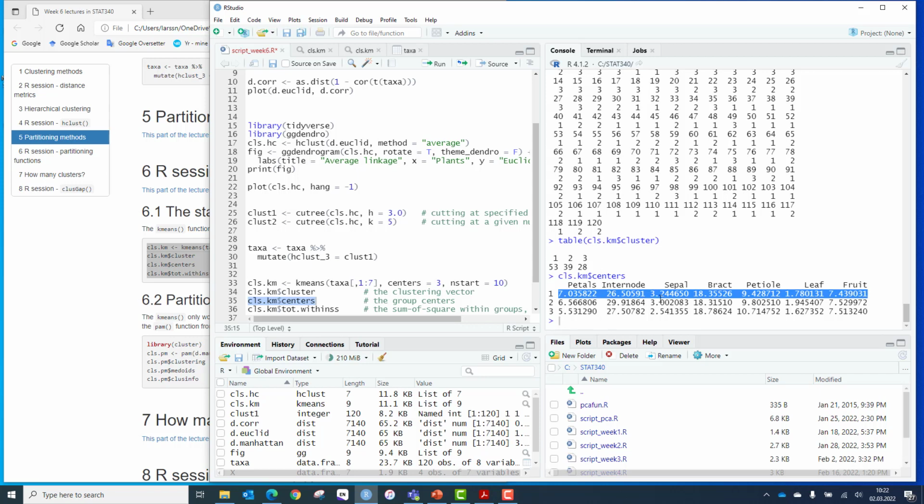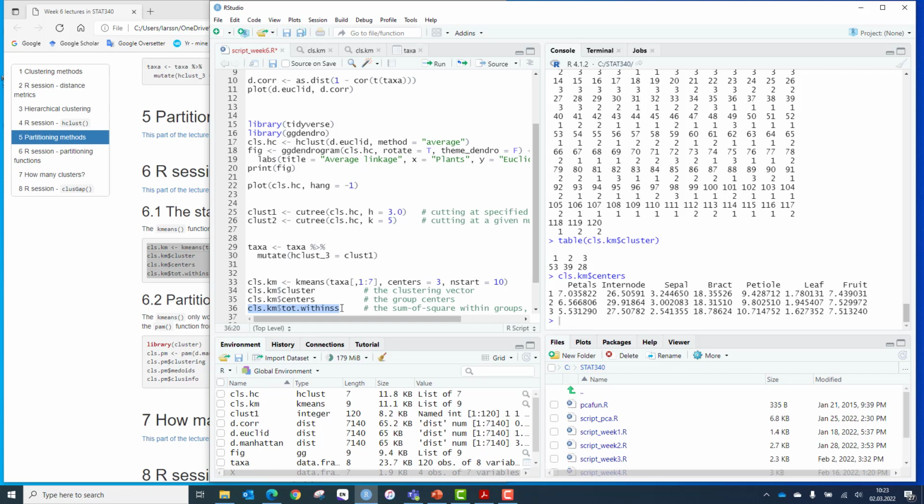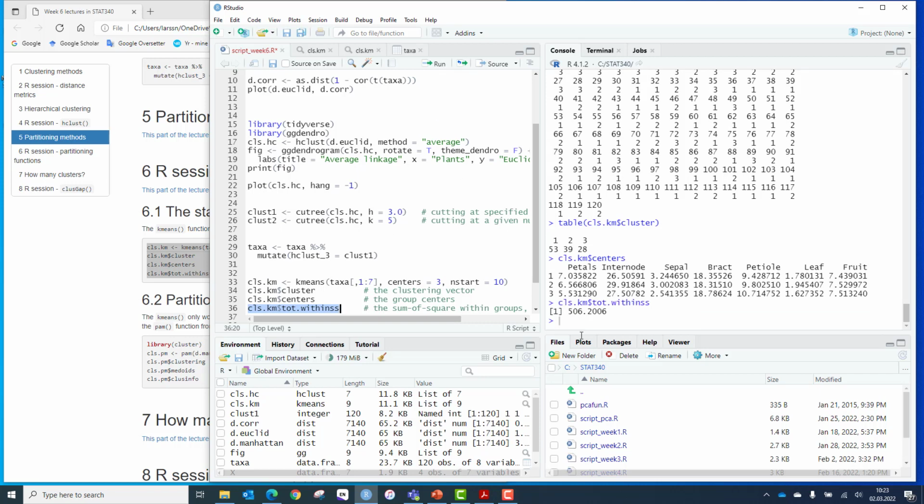And now we can look at the different variables to see what separates the groups really. And we can perhaps see that these 2 variables here, petals and internode, are different between the groups, while perhaps some other variables are less different, right? For instance, this last one here is similar between all the 3 groups, so it doesn't really distinguish very much. The last output is this total within sum of squares that we talked about. That was minimized. So this is the minimized value for this one now. We will come back to this later. That's why I show it.